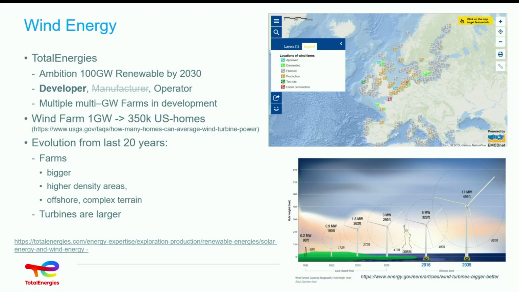TotalEnergies is a multi-energy company, as you know. We have a large ambition of 100 gigawatts of sustainable renewable energy by 2030. A big part of this ambition is in the development of wind farms, so we are acting as a developer. We are not a manufacturer, but we are also interested in understanding what is behind the hood of what is provided by the OEM, the provider of wind turbines. And certainly we will be more and more of an operator in the future.